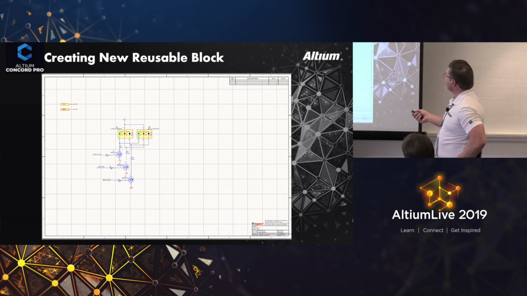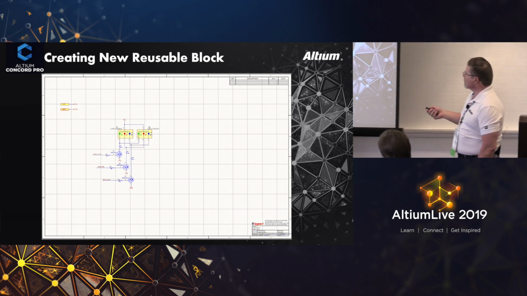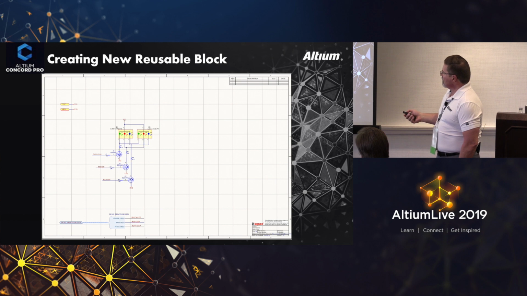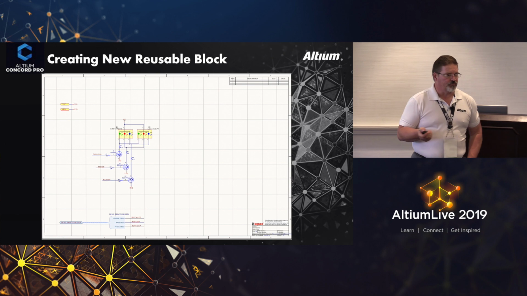Like in here we have our power, our ground, and we have 3 signals coming in. This is a little control circuit for a tricolor LED driven by MOSFETs. Very simple circuit. Also keep in mind that when you're doing a reusable block, you're going to have to put the ports of your power on your reusable block.